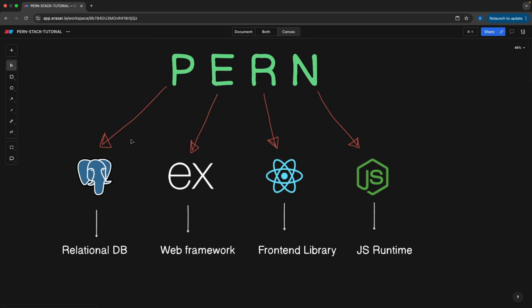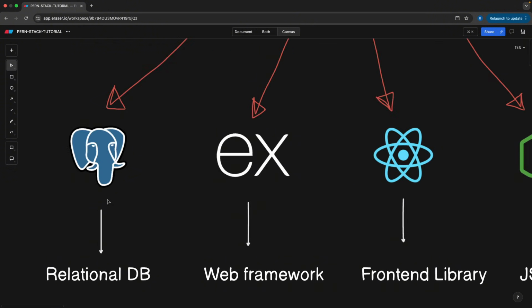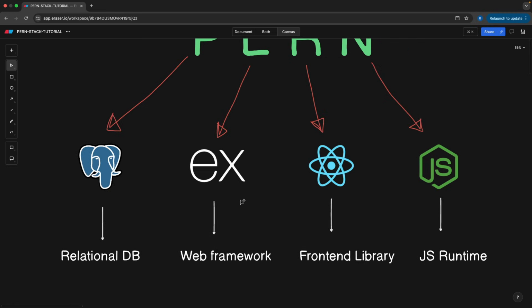So if you don't know already, PERN stands for Postgres, Express, React, and Node. So Postgres is the relational database that we're gonna have. Express is the web framework that will allow us to build an API pretty easily and quickly. So it has all the built-in features that you can expect. Then React is the front-end library that will make the front-end such a breeze, I would say.